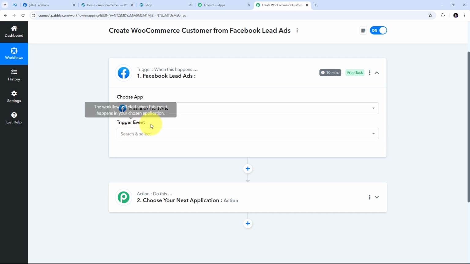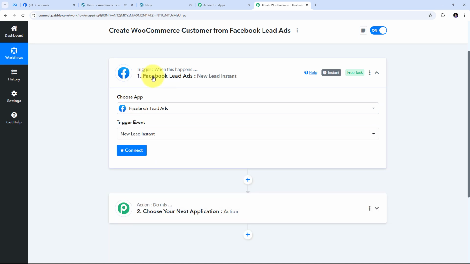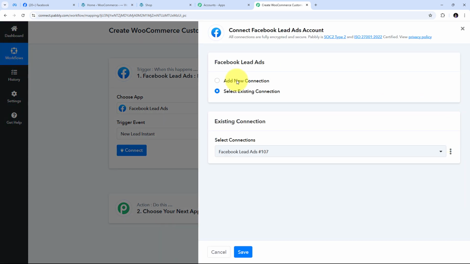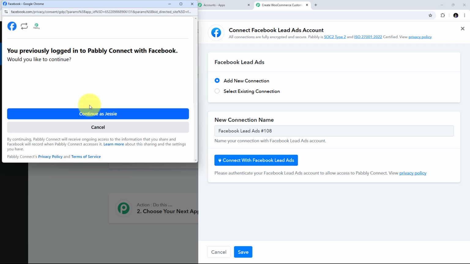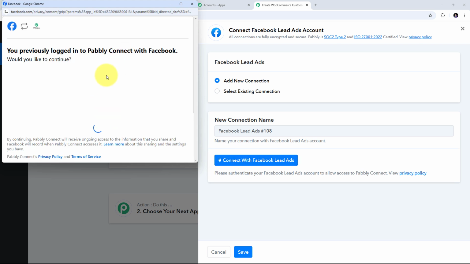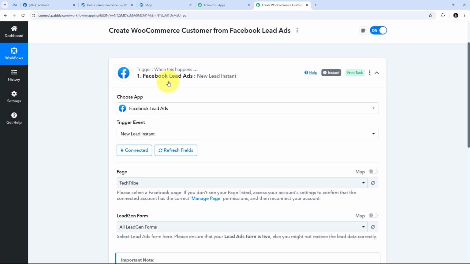And now I have to give a trigger event. So I'm going to open this tab, and new lead instance will be my trigger event. So I'm going to select this. And now I need to connect Facebook lead ads with Pabbly Connect in my workflow. So I'm going to click on connect. I will click on add new connection. And now I have to click on connect with Facebook lead ads. And here we can see I have successfully connected Facebook lead ads with Pabbly Connect.